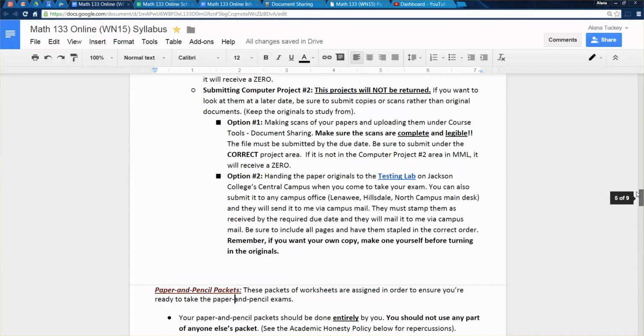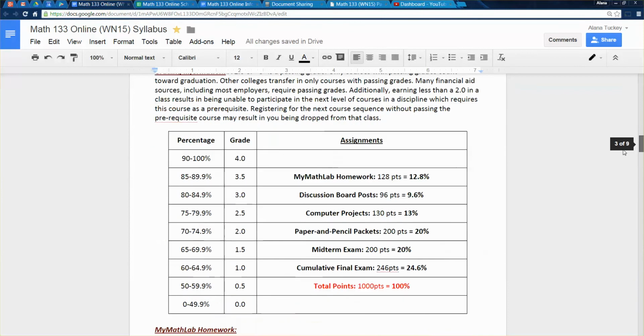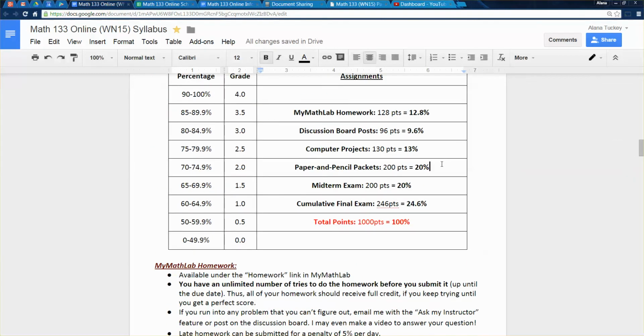Now, let me remind you how much these are worth. They're sort of like take-home exams, and they're worth a lot of points. Collectively, the paper and pencil packets make up as much points-wise as the midterm exam. So the midterm is worth 200 points, and so are the 4 paper and pencil packets. They're a lot of work, but they're worth a lot of points, so keep that in mind.